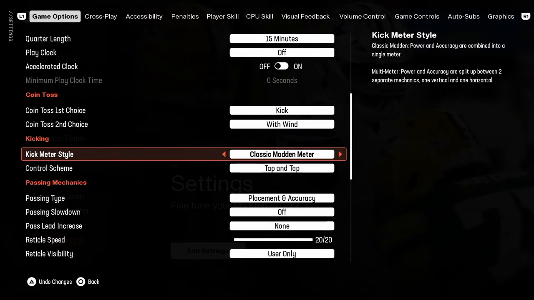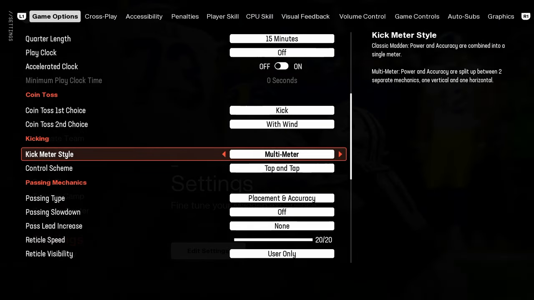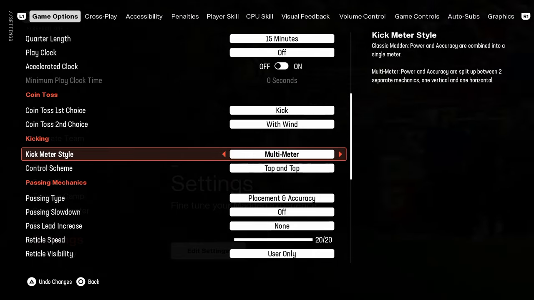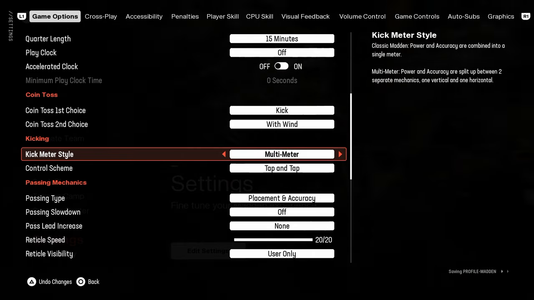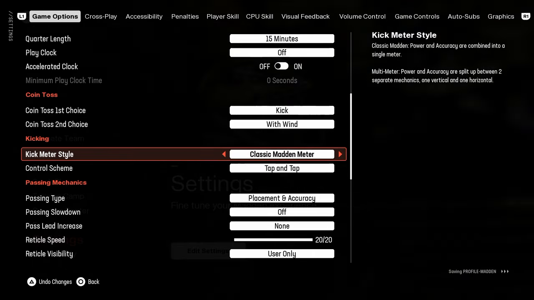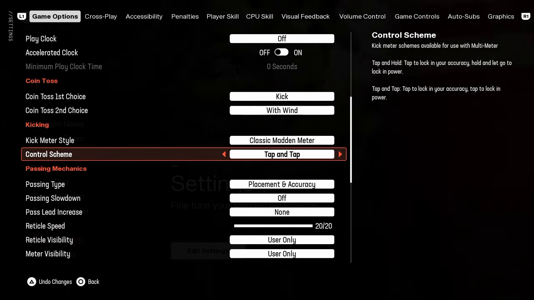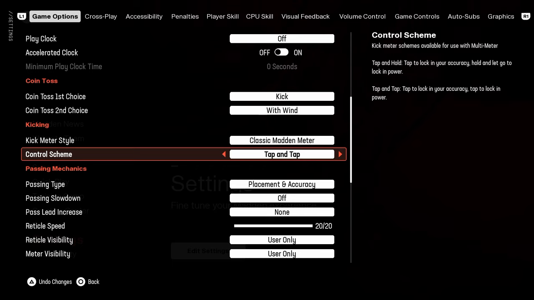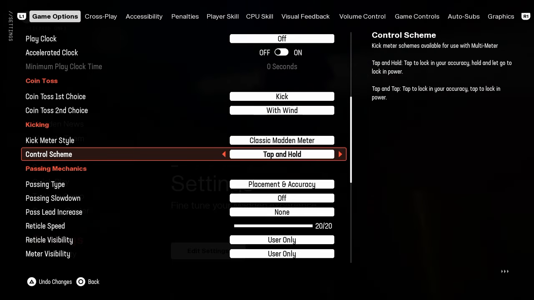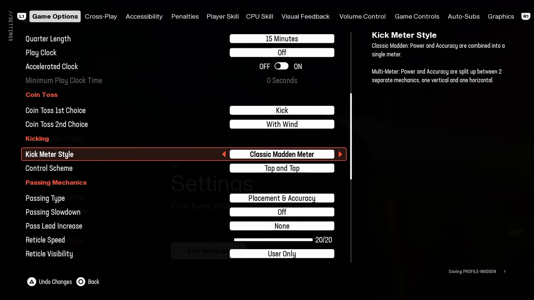Kick meter style, classic Madden meter. A lot of people have tried some of these, this multimeter, and not really good reviews whatsoever. So classic Madden meter is probably the best. For control scheme, tap and tap seems to be the standard and the best. Tap and hold really is not effective, especially for classic Madden meter.